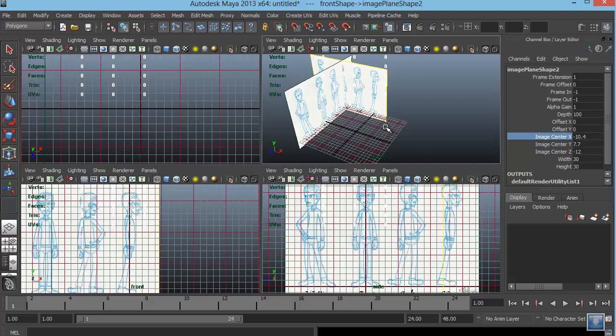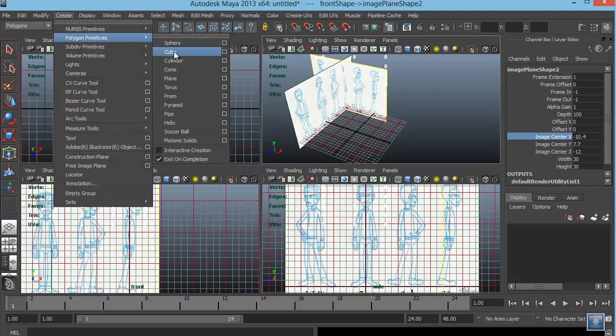Now we can start the modeling process. Now modeling can be done with many different ways. The one that I'm going to show you right now is called box modeling. So basically the modeling starts with a simple box, and then we will extrude the box, modify the box in order to form whatever shape we want. So I'll go ahead and create a cube.